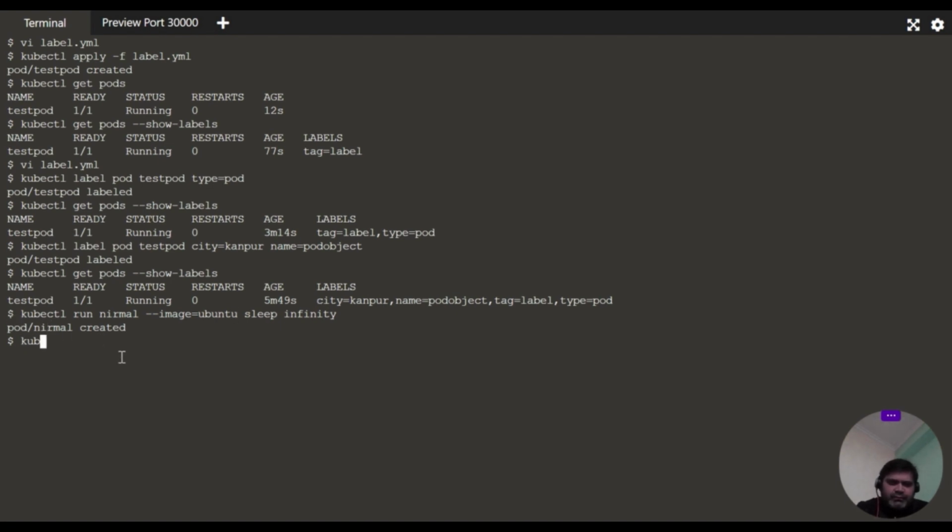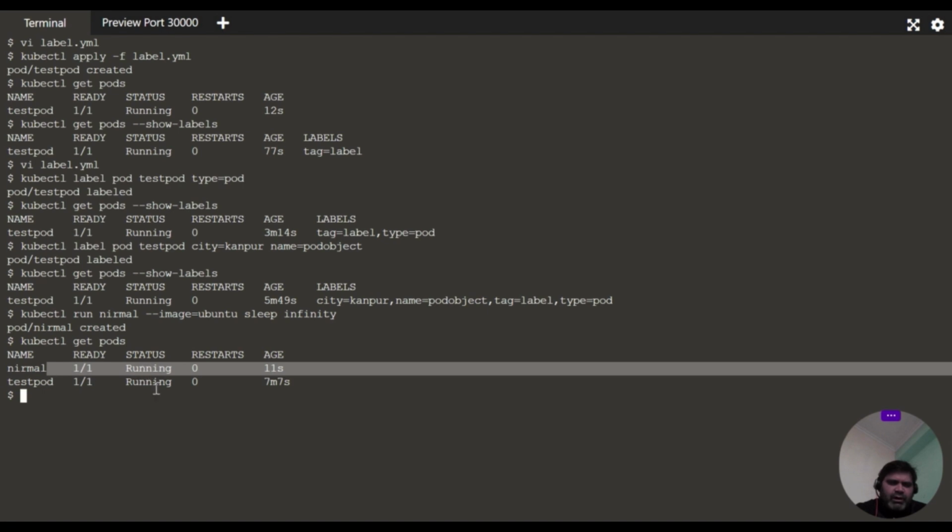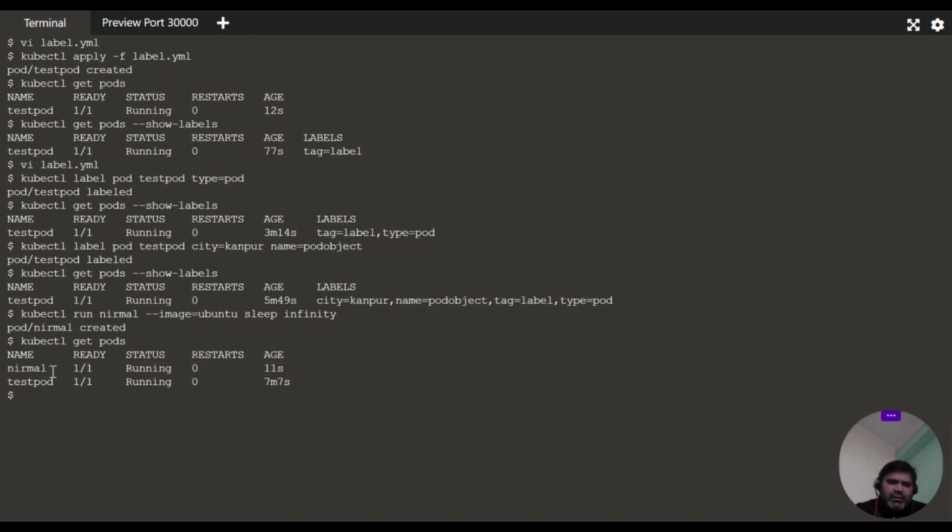So kubectl get pods. You can see there are two pods. One is named Nirmal and one is test pod. Both are running successfully. Just the Nirmal pod was created 11 seconds ago, and the test pod has been running for 7 minutes 7 seconds.